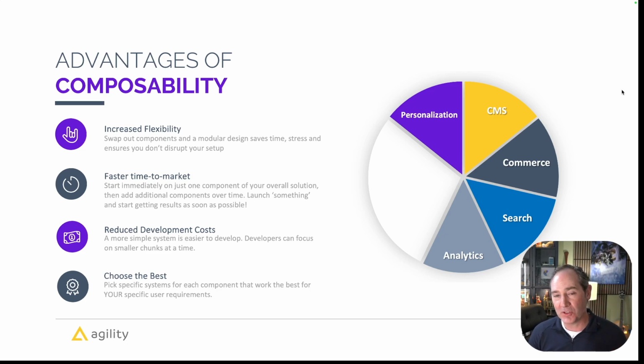Now, this is just the first in our series. We're going to be coming out with a few more things about composability to help you learn how to put together your composable system that's going to be right for your solution.